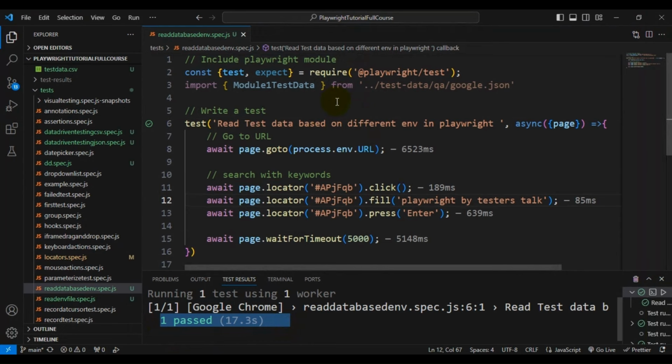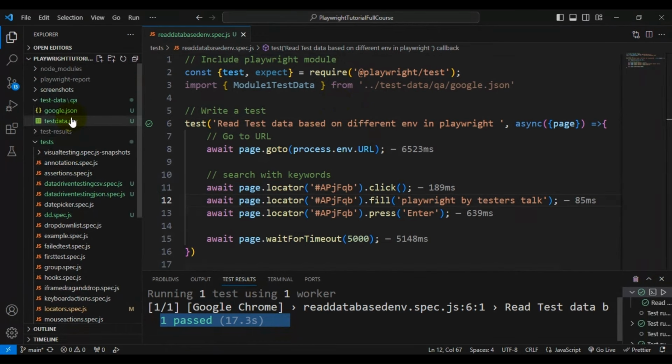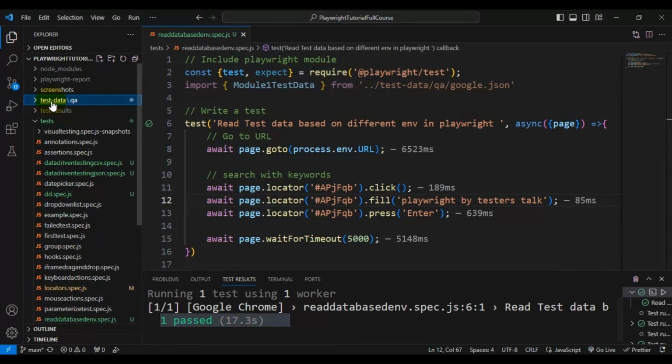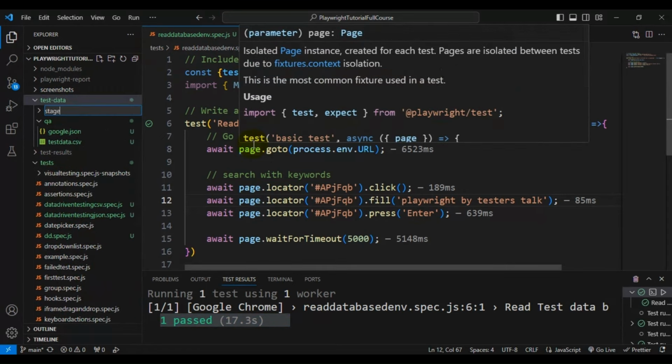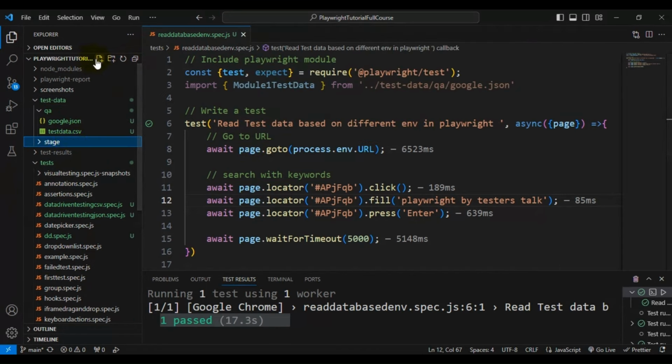That's it, guys. Now, if you look at the test-data folder, inside this we have only one environment right now. The environment name is QA. So let's try to create another environment. Inside the test-data, here I'm creating another environment called stage. Inside the stage folder, I'm creating one JSON file as google.json.